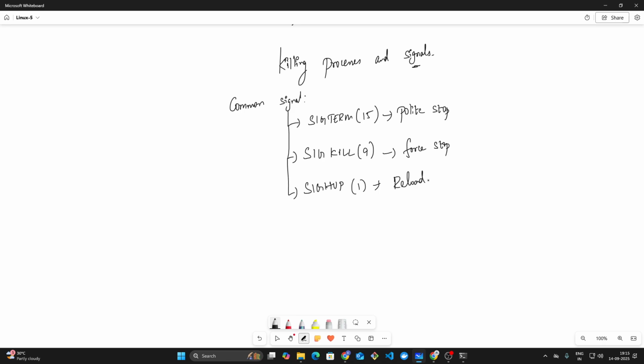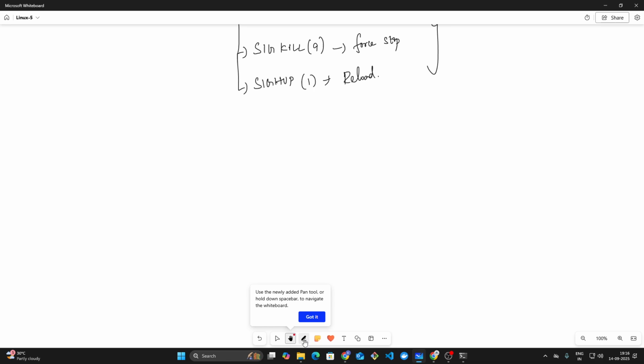Other signals also we will use, but these are the three we will frequently use. Okay, signals 15, 9, 1. Other than this, I will let you know that also, it will be useful for you in future. Apart from this, SIGINT, which is 2, is like Control C from terminal, an interactive stop.